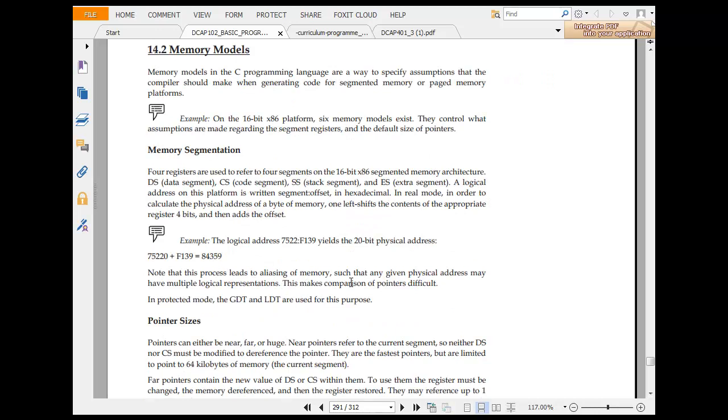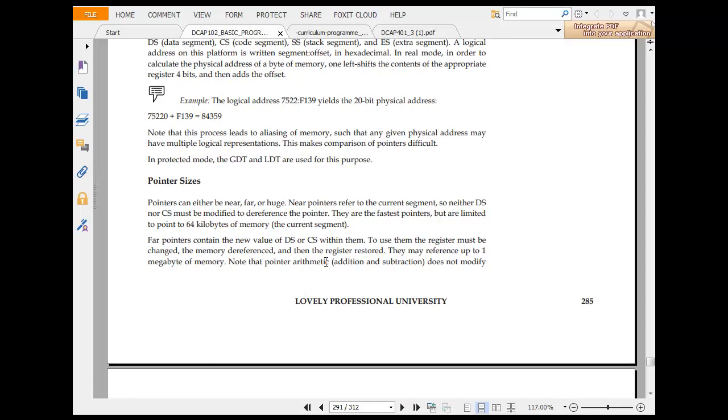Memory model. Memory models here make very specific assumptions. Four segment registers are used in the x86 segment architecture: DS, CS, SS and ES. A logical address on the platform is a segment and an offset, as in real mode. Note that this process leads to a slicing of memory, so that any address may have a logical address. This makes it computationally difficult.